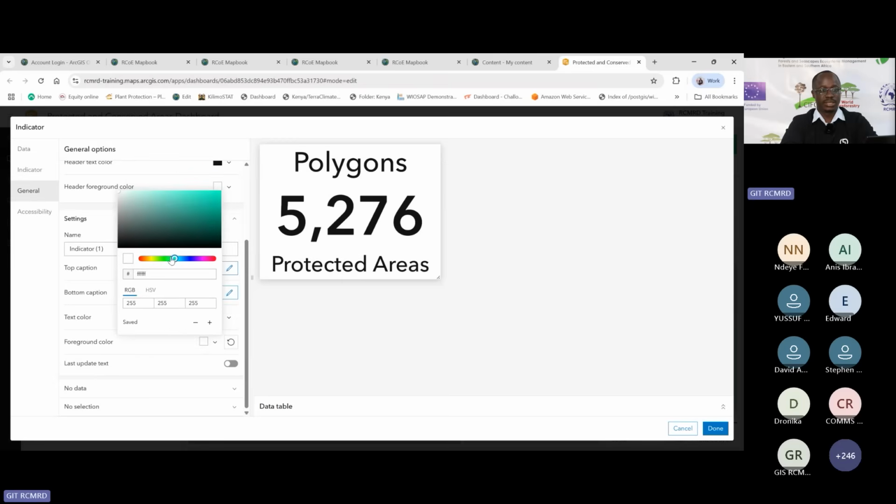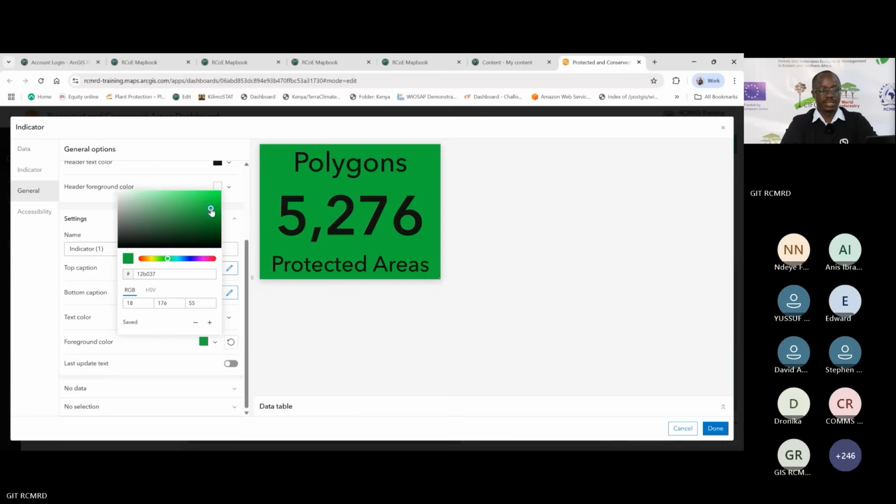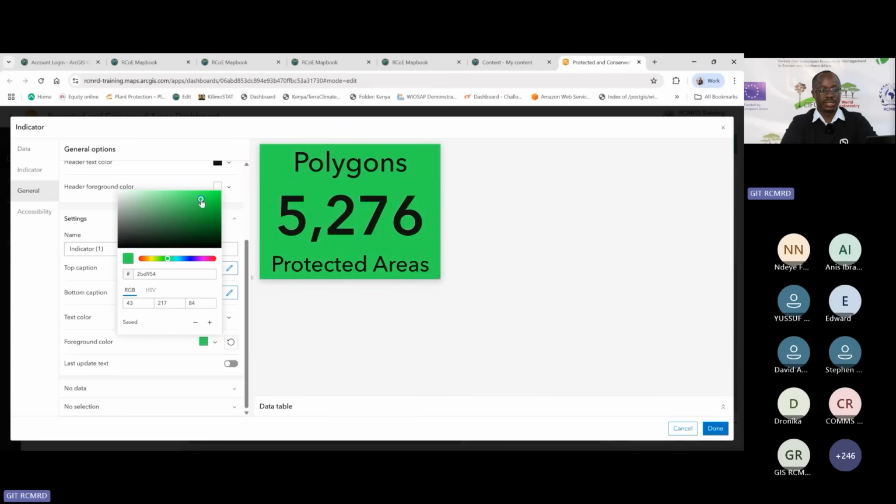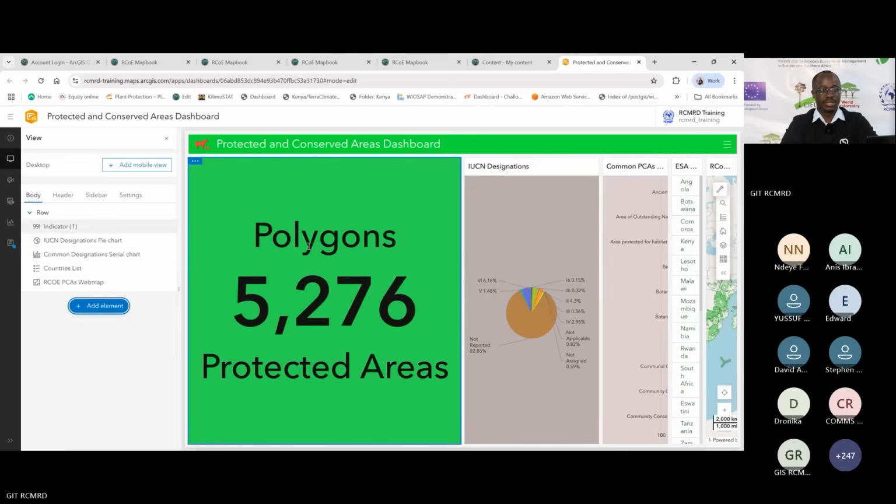Let me give it light green, this green. Don't give shouting green or any. So depending on the value that you're communicating, you can give it a specific or a unified color. So I'll come and say polygon protected areas. If you need to change the color text, you can still change it to either white or black. So it's not the final color.